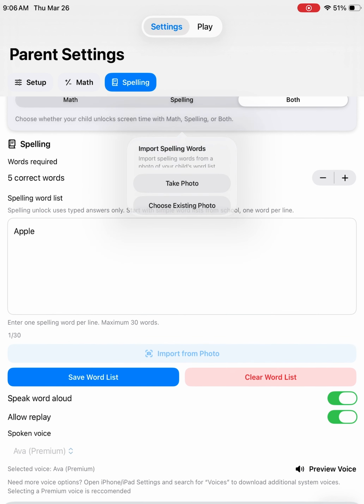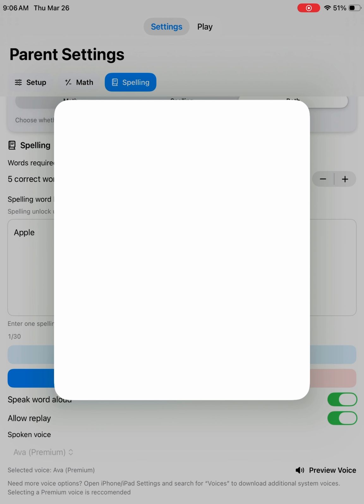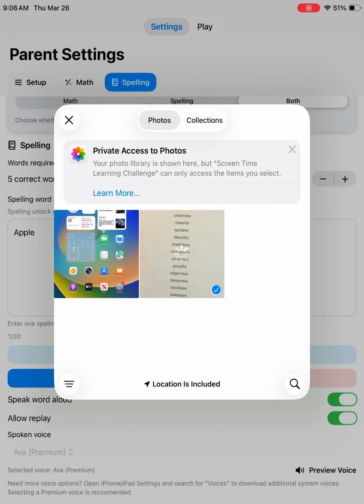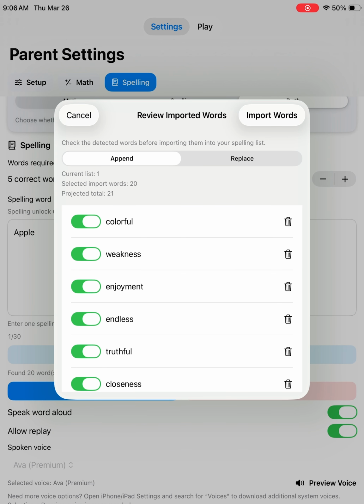In this example, I'm choosing an existing photo from my device. Here's a spelling list image. After selecting it, the app brings up a review screen so you can check the words before importing them. Sometimes OCR may pick up extra text from the page, so this gives you a chance to review everything first.